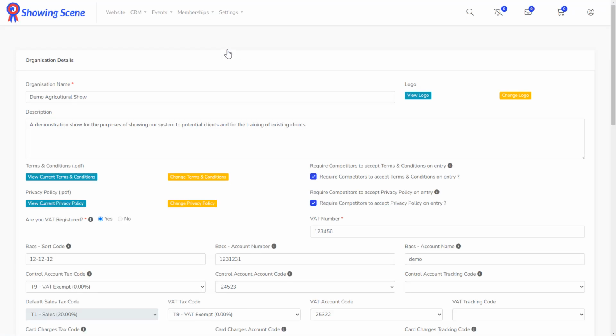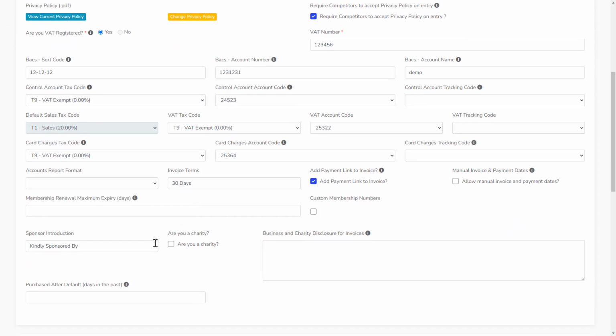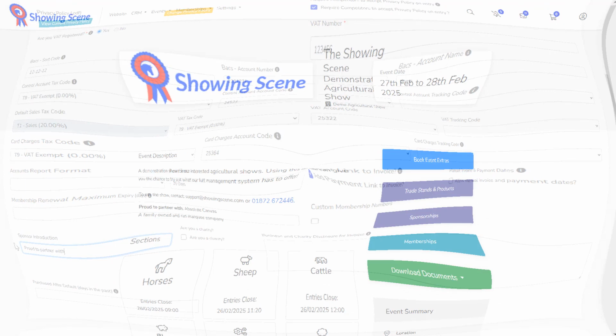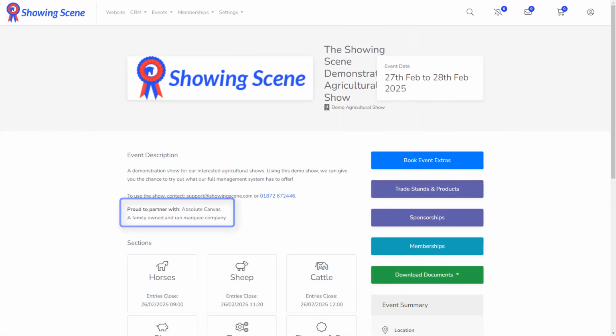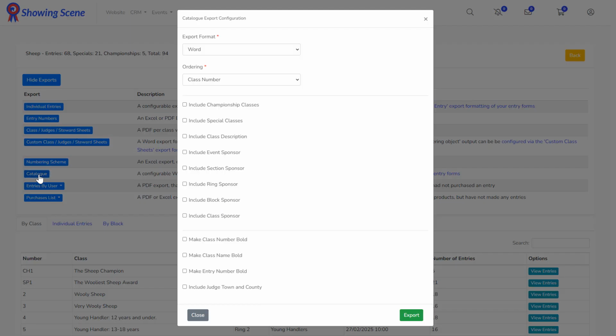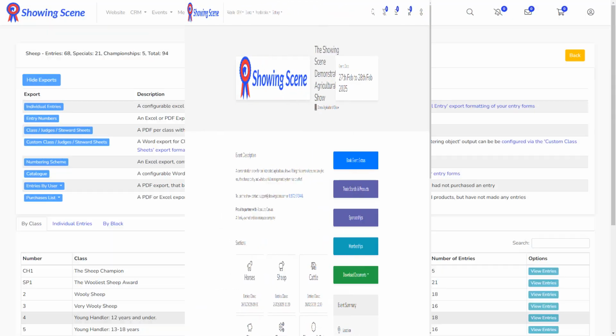Don't forget, you can add your own sponsor introduction in your profile, bringing it in line with your organization's tone of voice. Sponsor information is displayed when entering or purchasing. You can also choose to include the sponsor information when generating your schedule and catalog to seamlessly give maximum exposure.